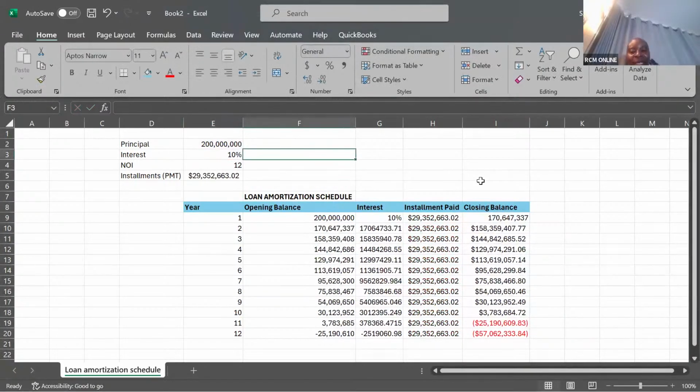Then there must be another mistake. I can see the mistake. So go to this interest. Go to column G8. Yeah, G8. Where you have 10%. The first year one you have that one. That interest is not right.